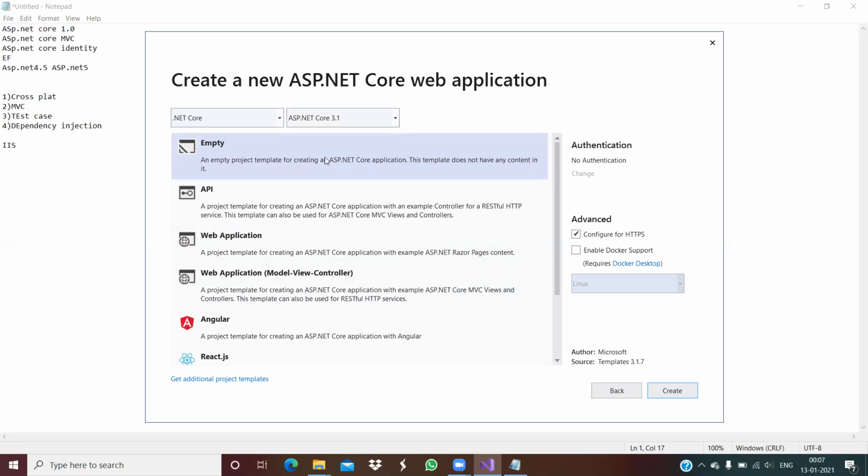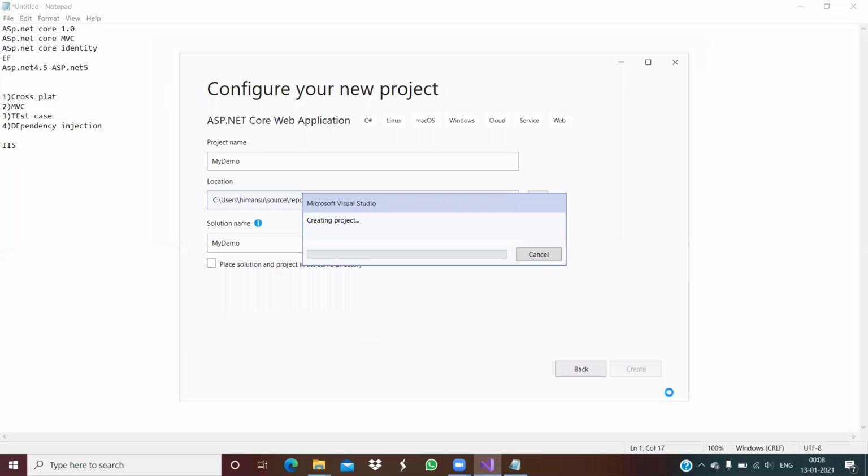I click Empty, and here Docker support is available. One thing I forgot to tell you is that we can deploy our ASP.NET Core application to IIS, Apache, and also Docker. That checkbox will be enabled if we want to deploy our application into Docker, then we need to enable Docker support. But for our purposes, we don't need this. So I click the Create button.